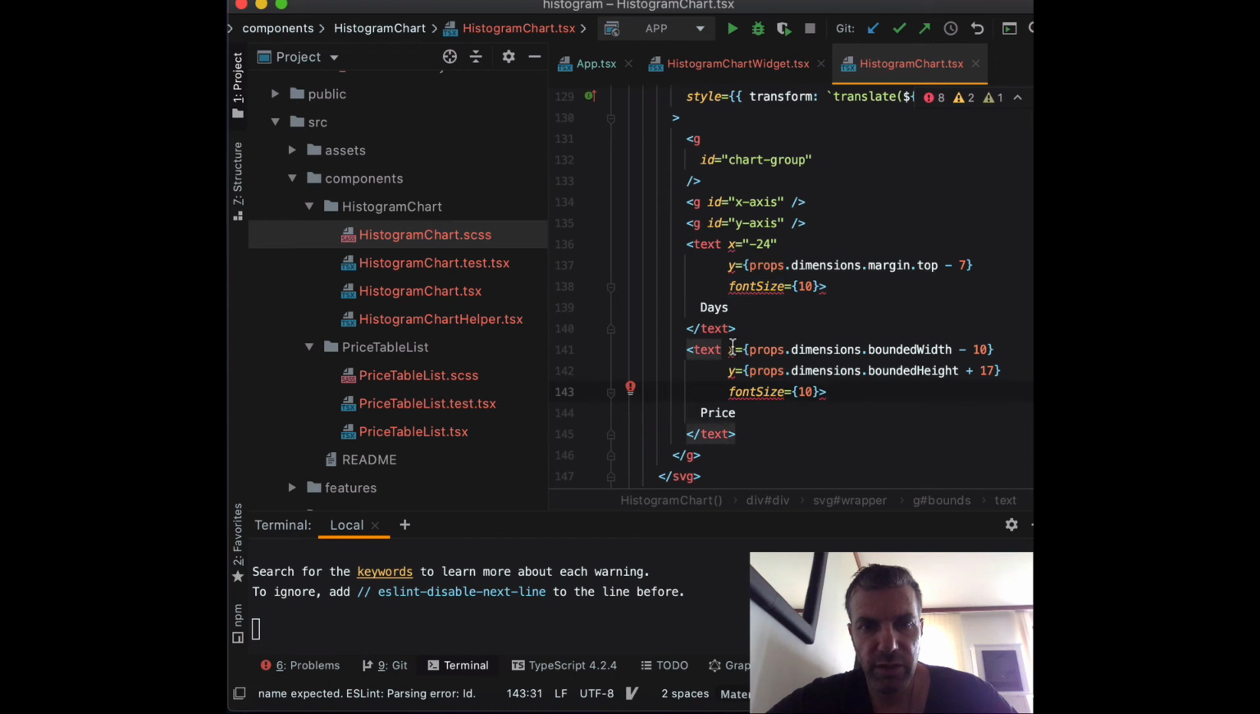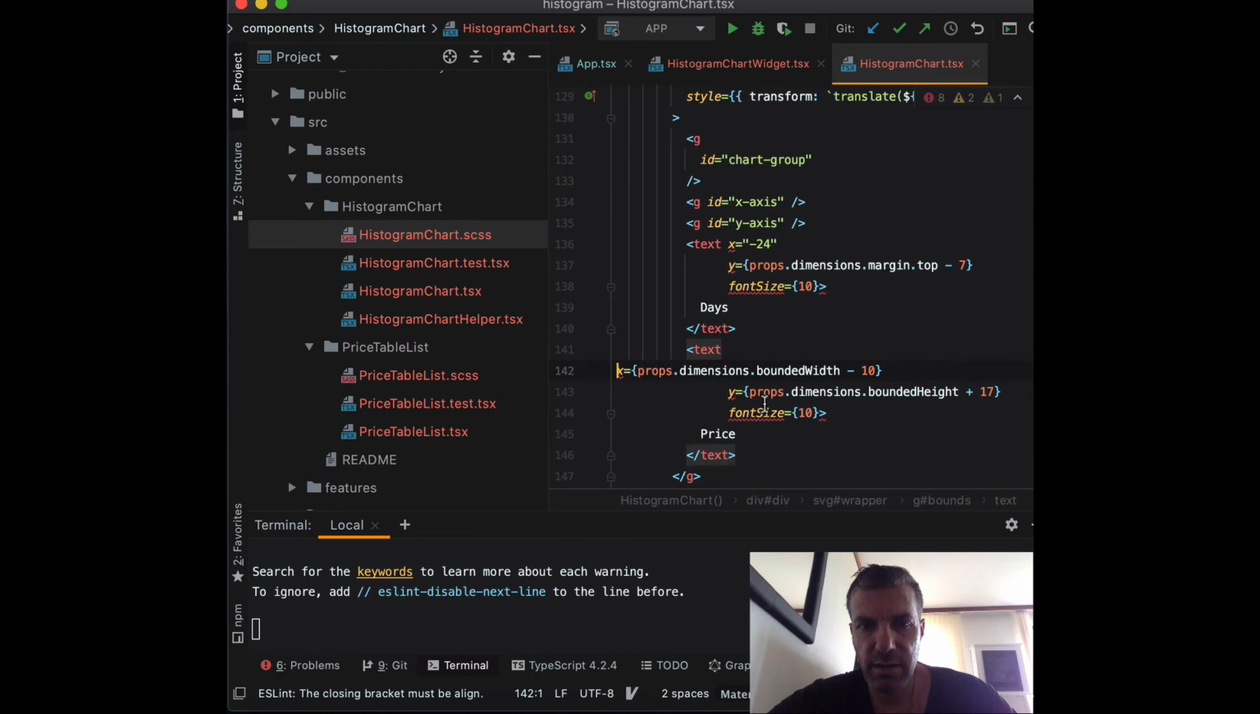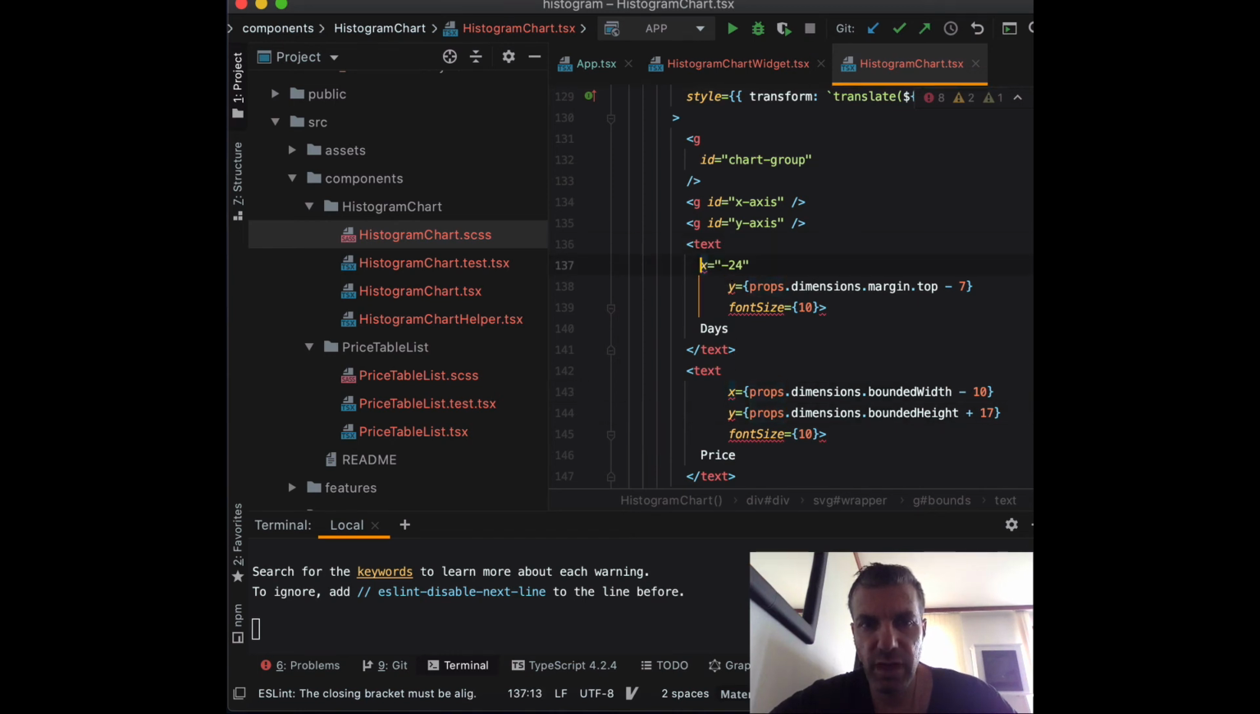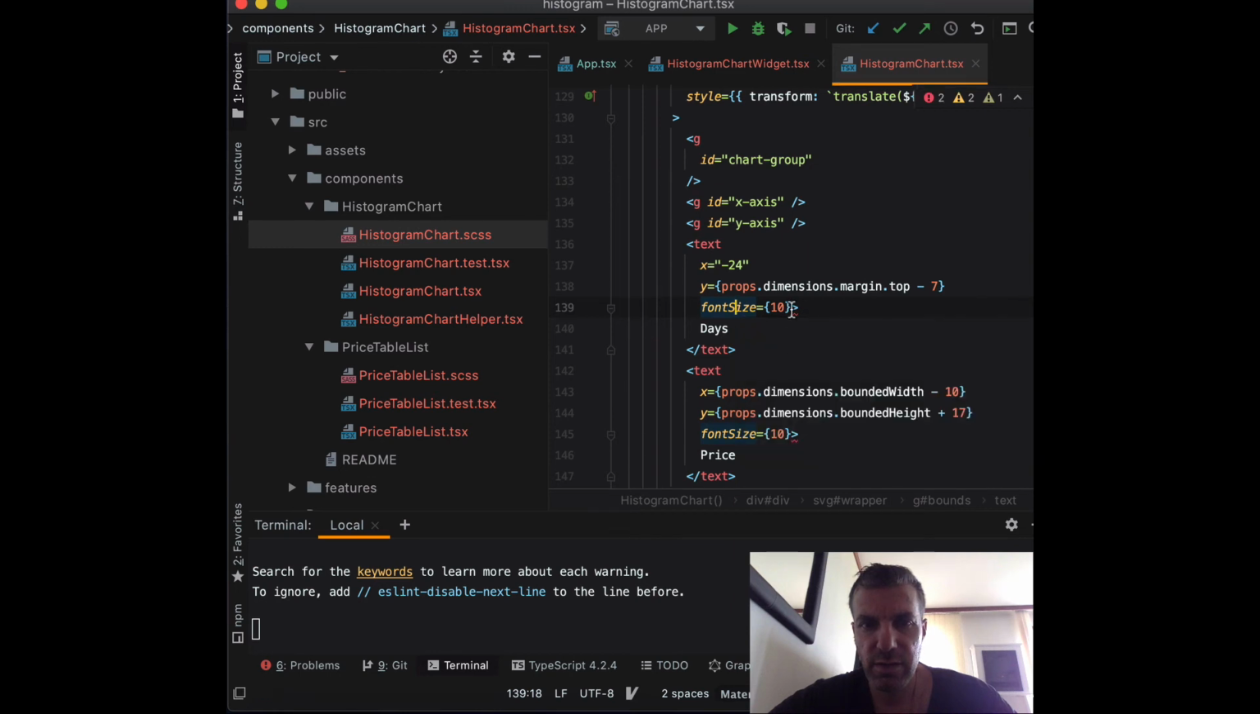Let's see what's happening. It's still complaining. It wants it in a new line. Okay. Here too, if we collapse it, it needs to be formatted correctly. So I'm not formatting it the way ESLint wants. And what else is it complaining about? Let's take a look. Okay, this needs to collapse to the next line.